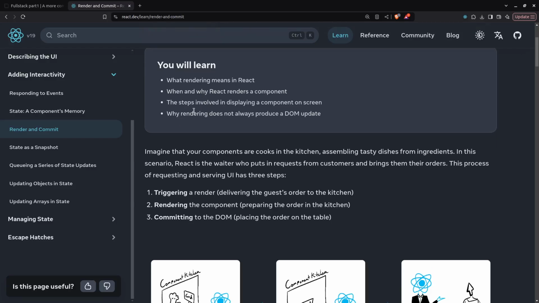Okay, let's go. What rendering means in React? When and why React renders a component? The steps involved in displaying a component on the screen. By the way, this feels wrong. Components will not get displayed on a screen. By the way, they are represented as components, but eventually they are DOM elements. Why rendering does not always produce a DOM update? Yeah, let's go through this.